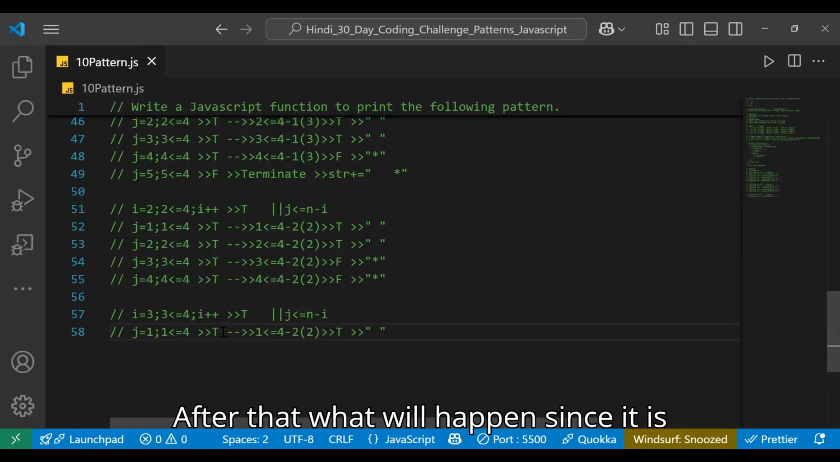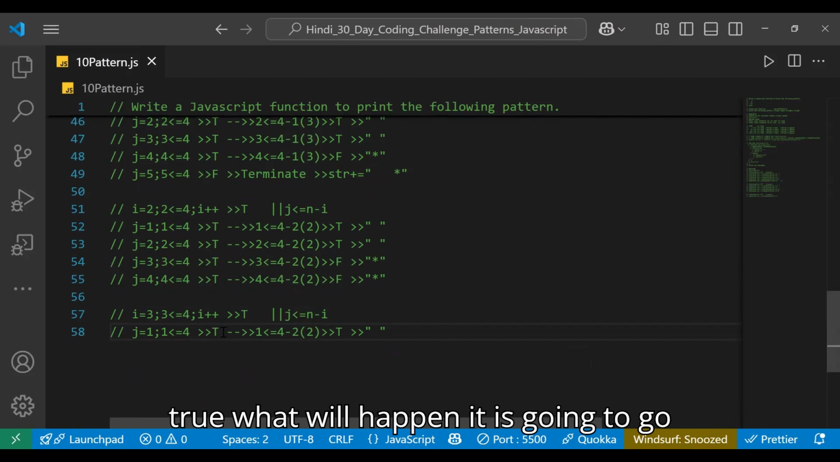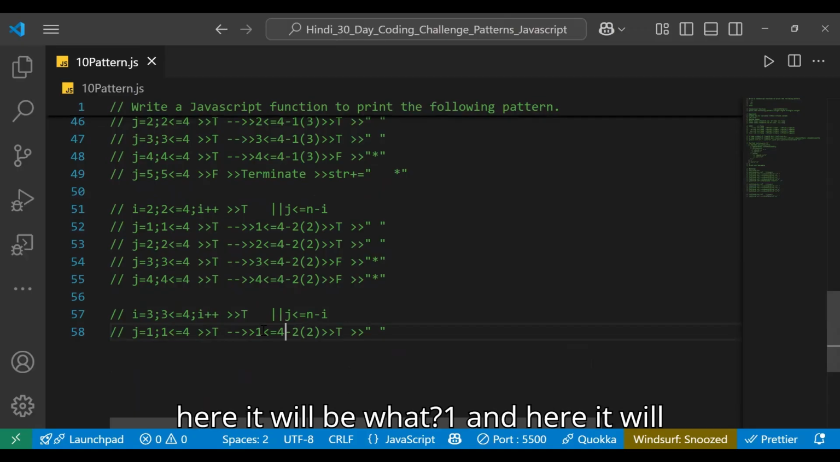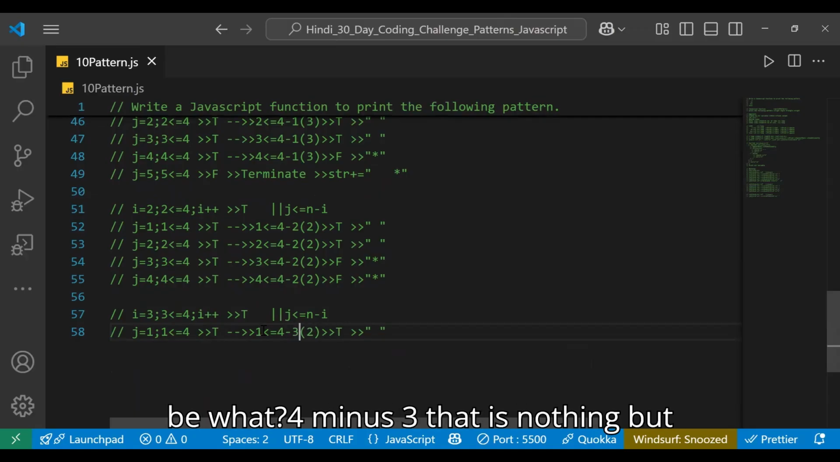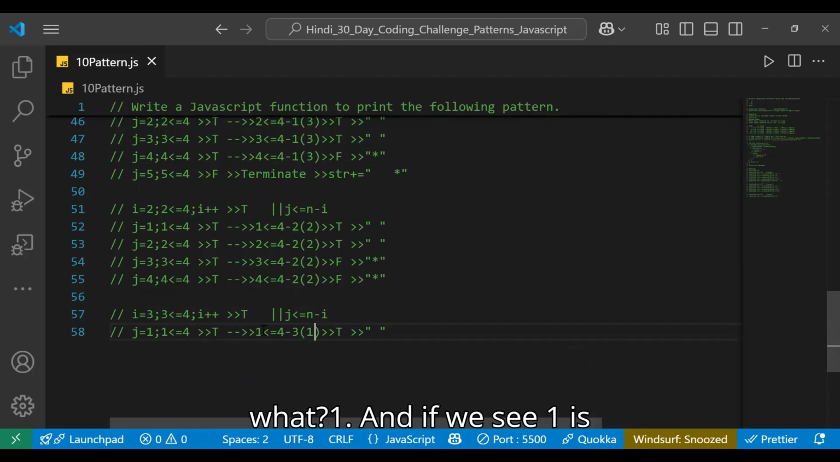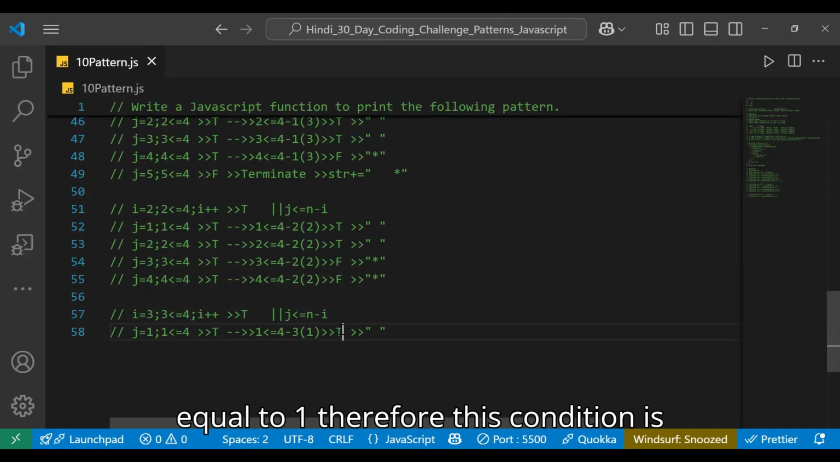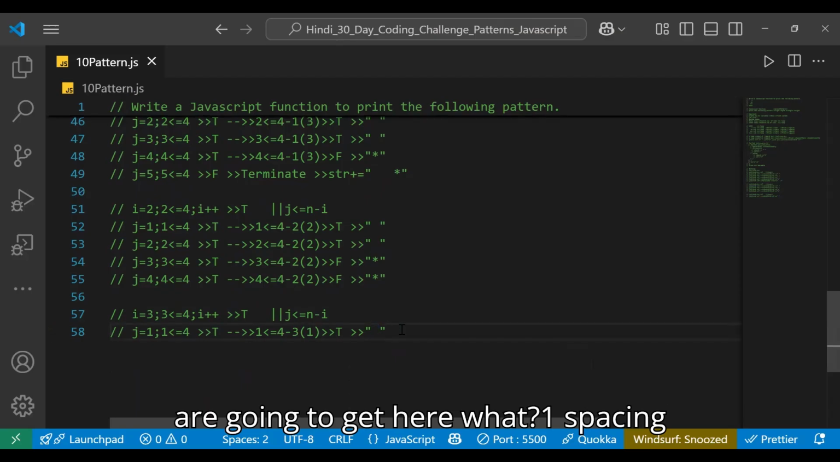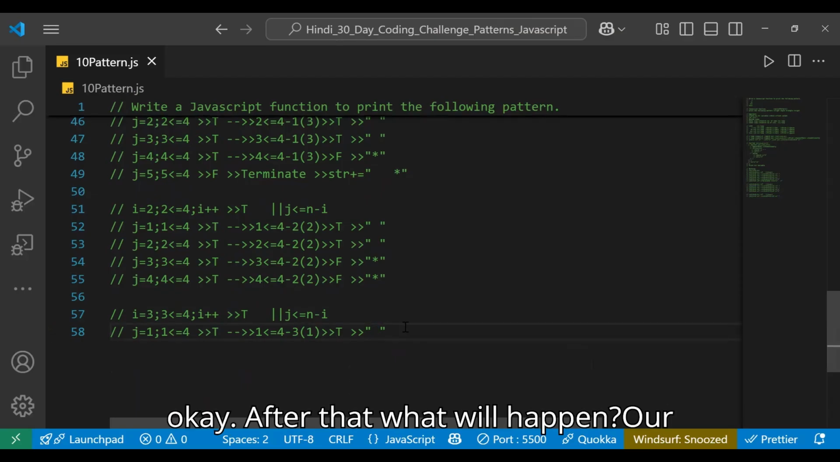After that, what will happen? Since it is true, it is going to go for our if condition execution. So here it will be 1, and here it will be 4 minus 3. That is nothing but 1. And if we see, 1 is less than or equal to 1. So 1 is equal to 1. Therefore, this condition is going to be true, and therefore we are going to get here 1 spacing, okay?